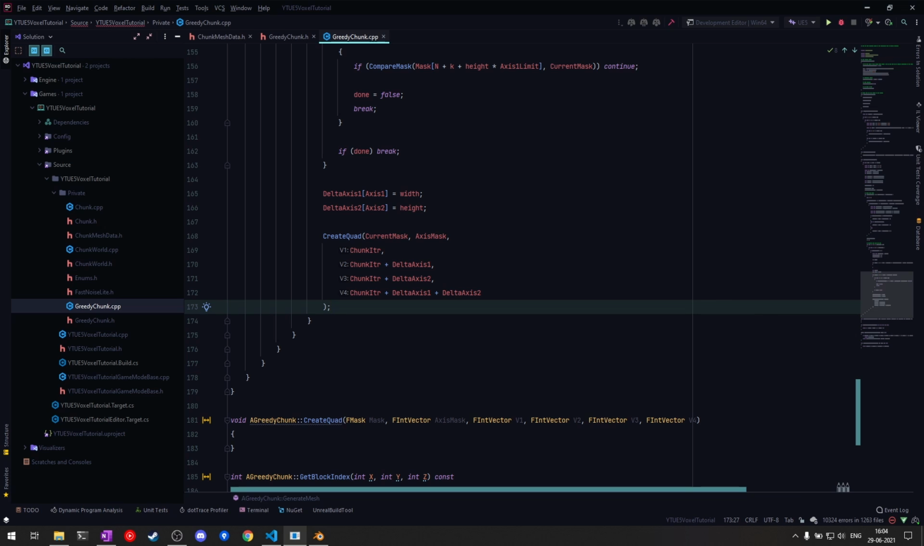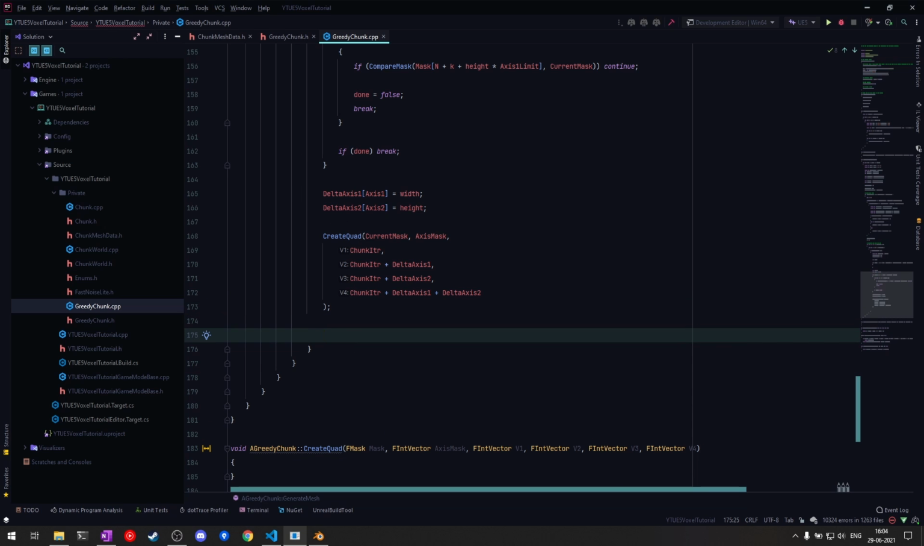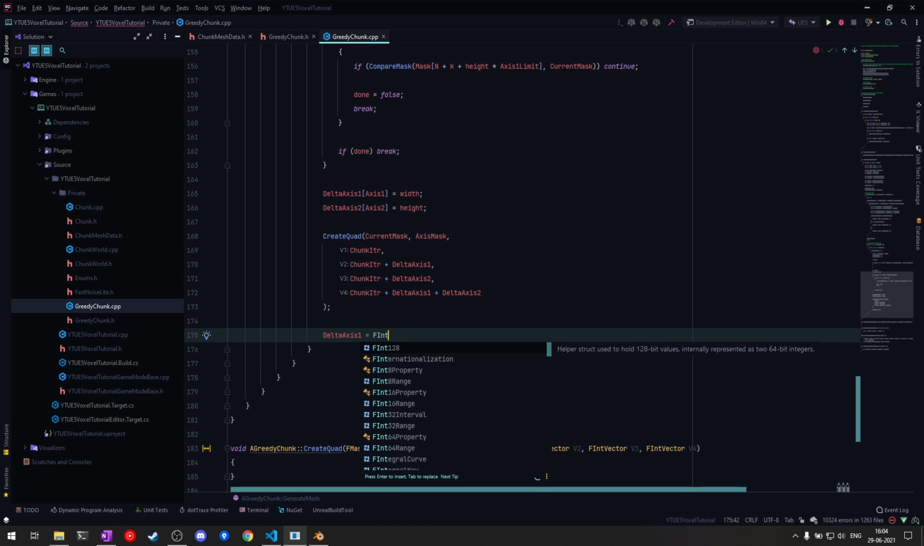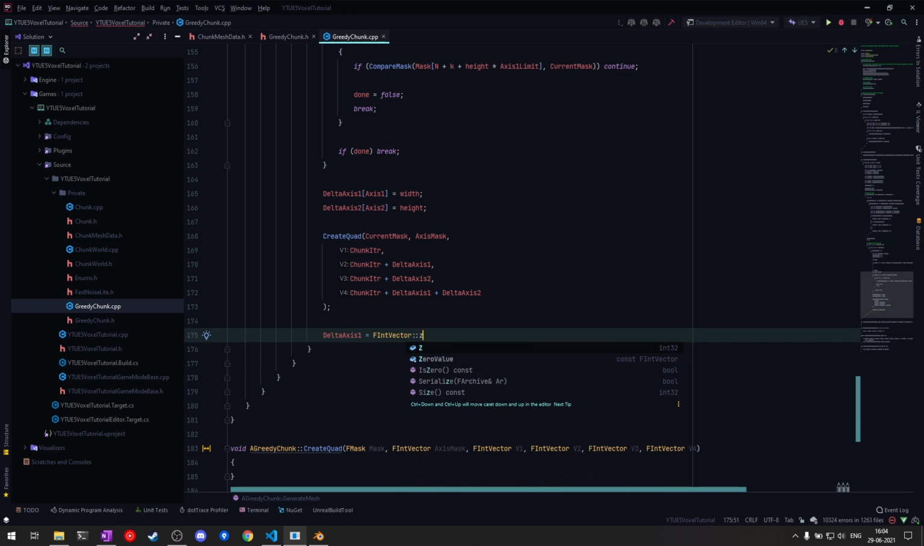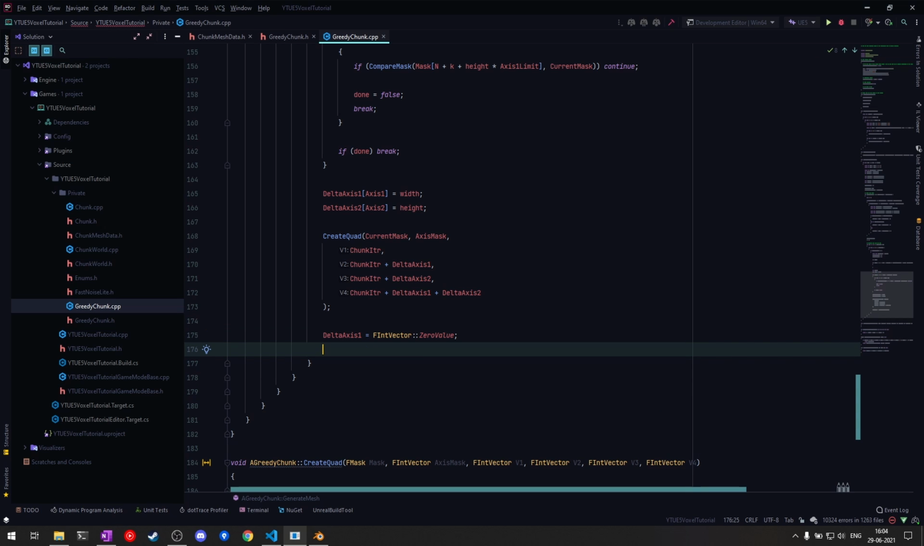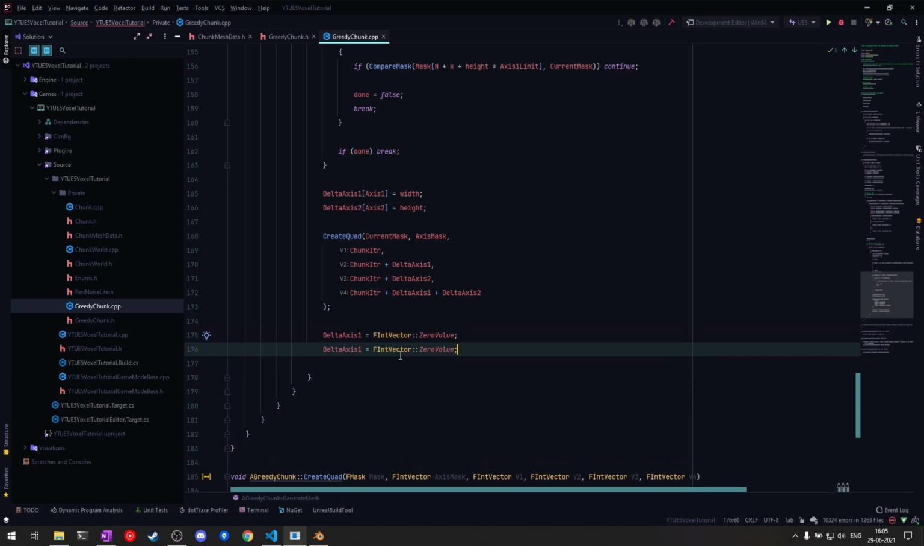Now, before that, I want to complete this function here, generate mesh. So after creating the quad, we now just need to do some cleanup. So I can set the delta axis 1 variable back to the FIntVector 0 value. Similarly, we'll set the delta axis 2 to also 0. So we are basically resetting this. And if possible, you can actually get rid of these variables if you refactor it in such a way and directly create your vectors here.